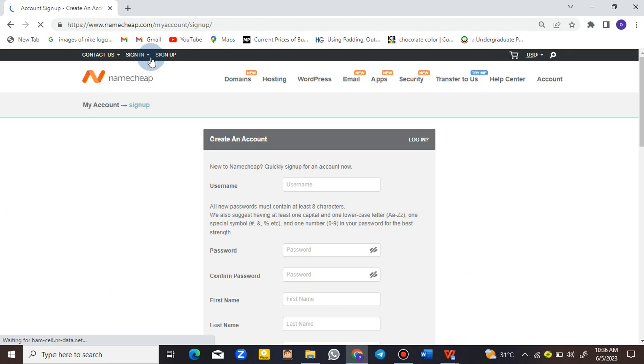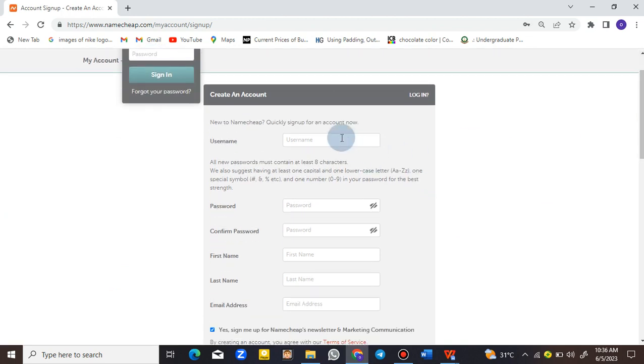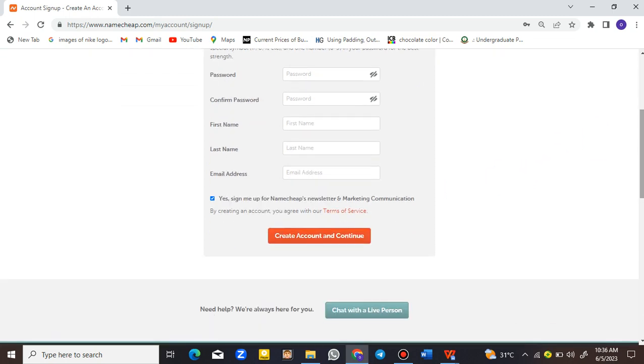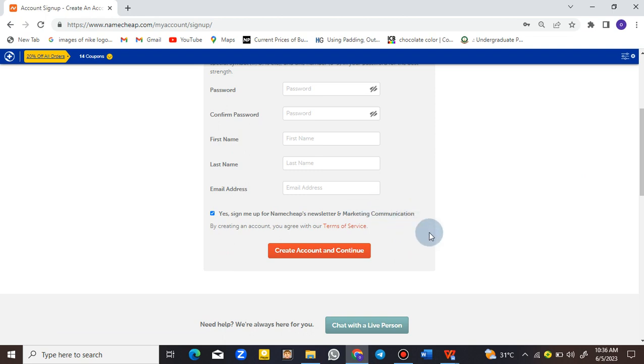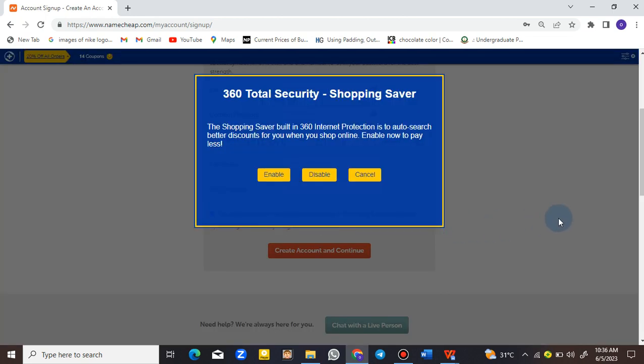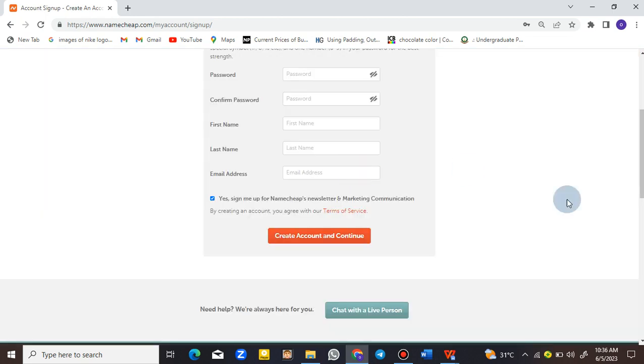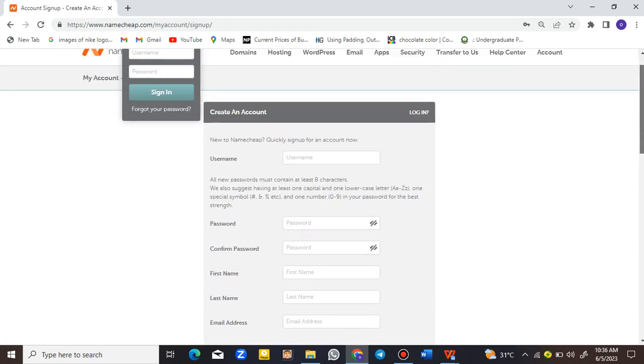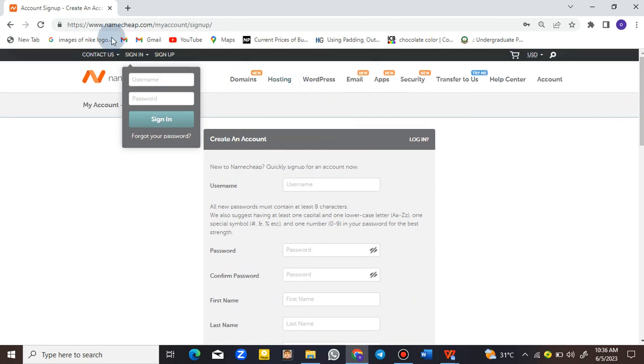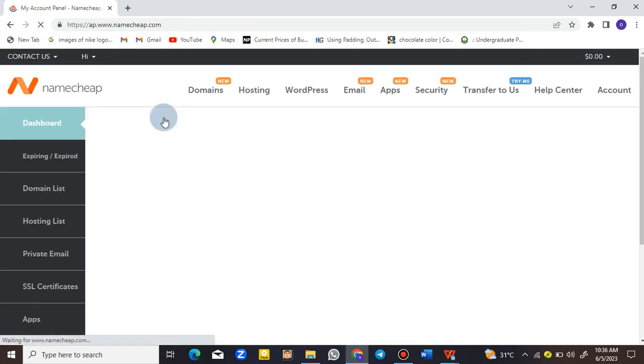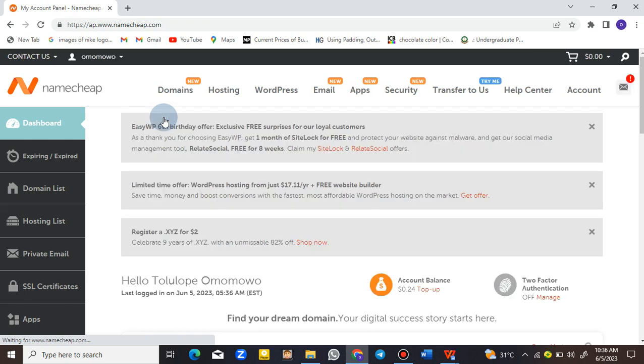So at this point, enter your username, your password, your first name, your last name, your email address. Then this is optional. Then you create account and continue. Okay, let's cancel this. So you continue, then they send you a message on your email, you activate your account. Now I already have an account, so I'll just sign in, and that's that. Okay, so I sign in into my account. All right, now you are in your account right now.